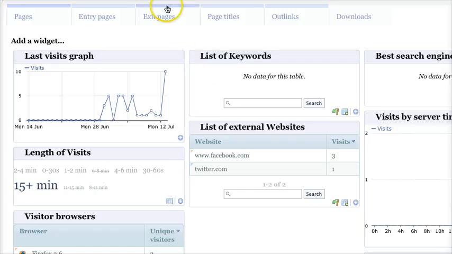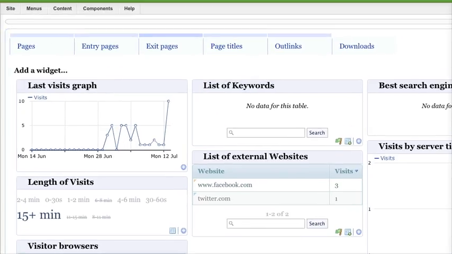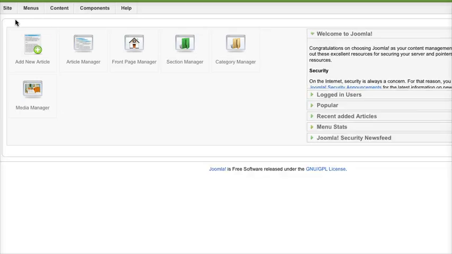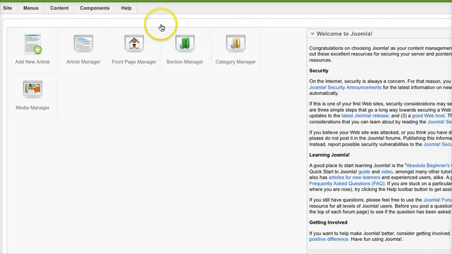All right, that's going to end this video. I'll just show you how to get back to your main. This is your site tab, so go back to the control panel, and that takes you back to this main thing. So next video, I'll show you how to load up a blog article.